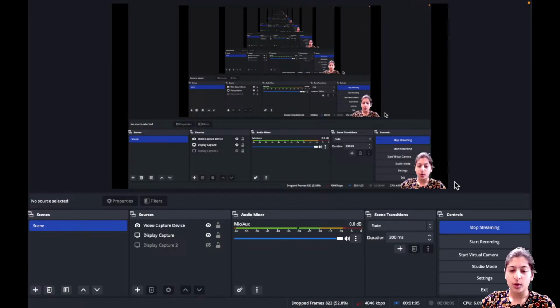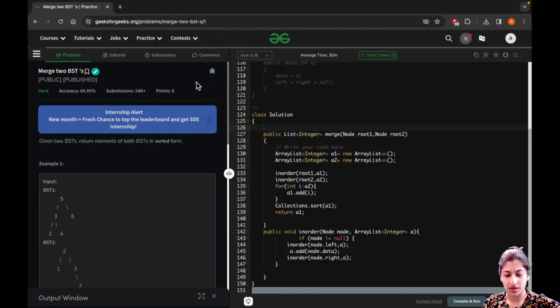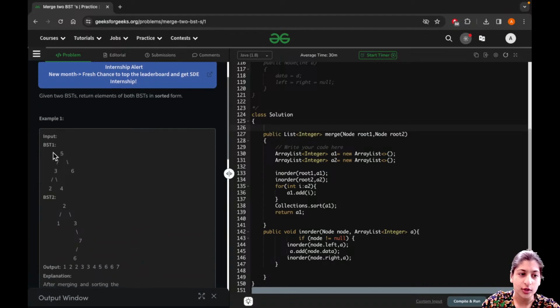Okay, so the problem that we are discussing today is merge two binary search trees. So understand this question, it's an important question, but not that hard as they have labeled it. Okay, so you are given two binary search trees.